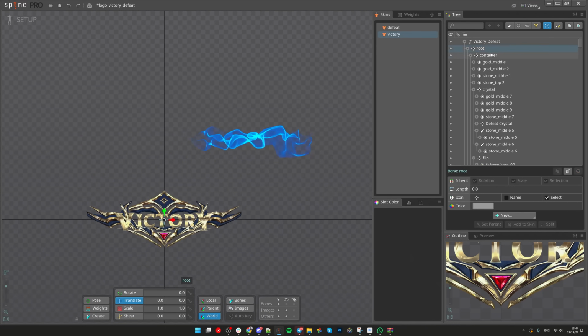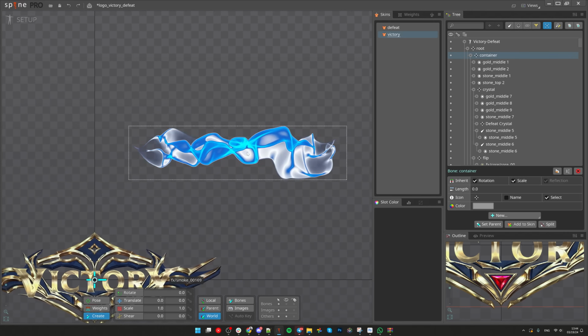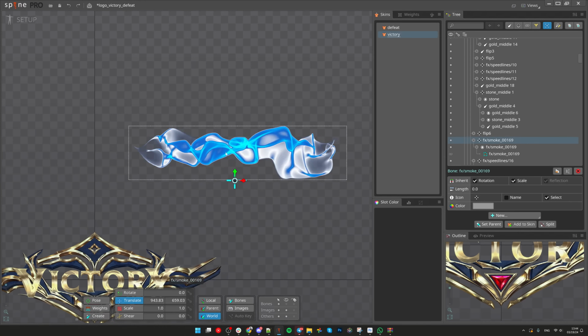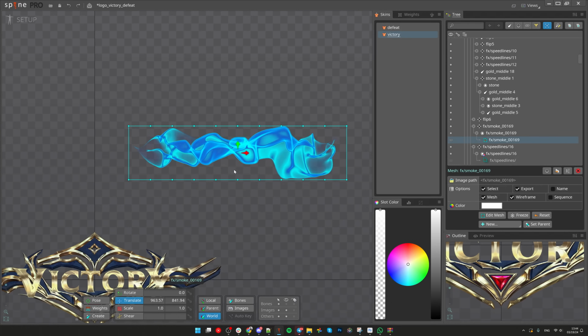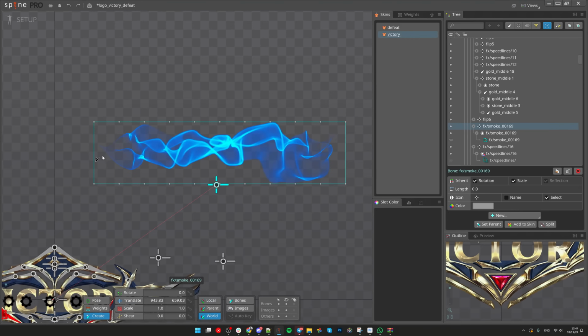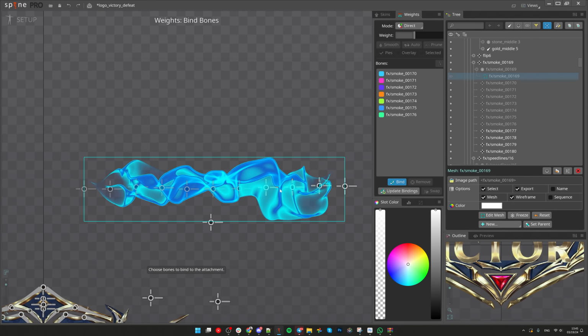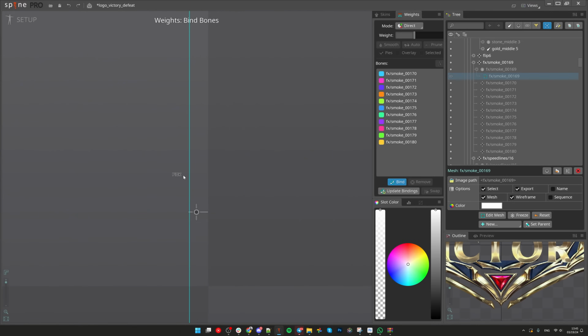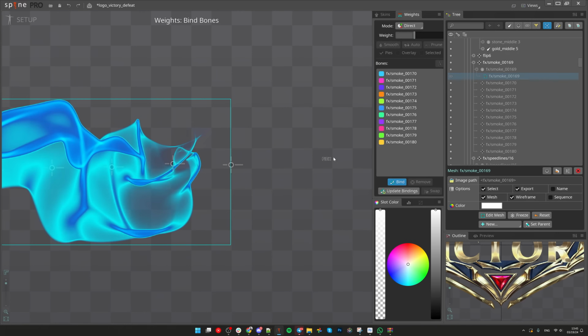Let's put it inside the container. Select the container, click on it with Ctrl held, and add a bone for it. Then select that bone, and maybe just turn on wireframe here. Select that bone, and with Shift held, click to create bones on each intersection. Spine should do a pretty nice job. As long as a bone is inside the mesh, it will be included.